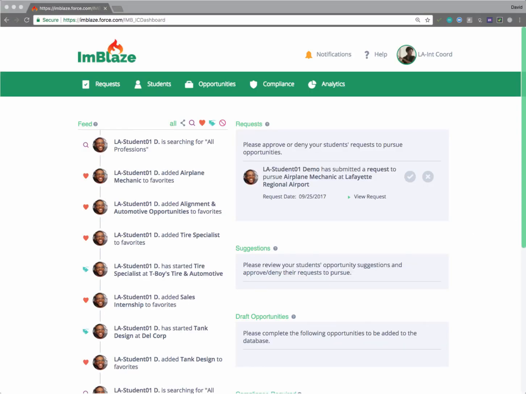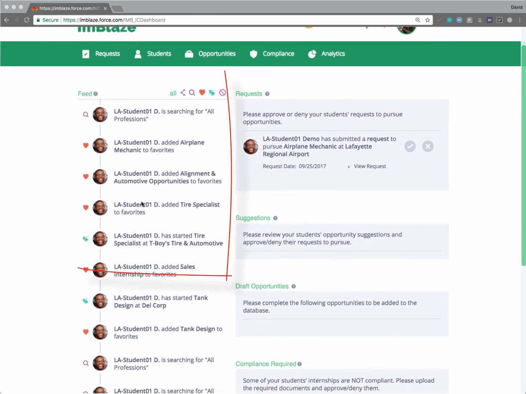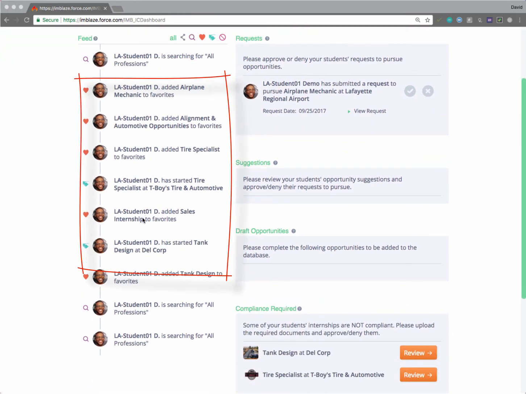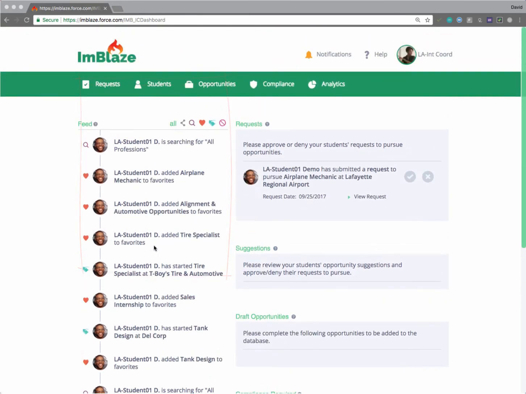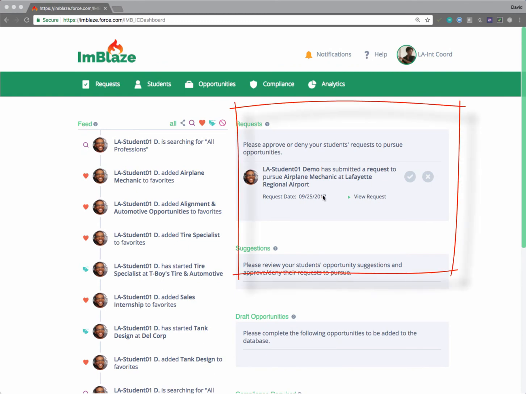Lastly, let's take a look at the internship coordinator view. On this dashboard, we see requests, students, opportunities, compliance, and analytics. If we look on the left side of the dashboard, we see that there's a feed of all the student activity. On the right side, we see requests.